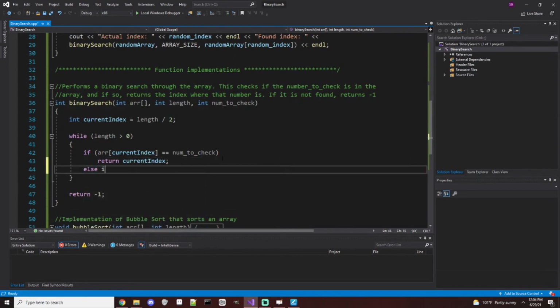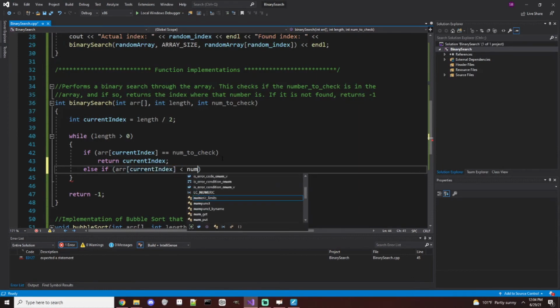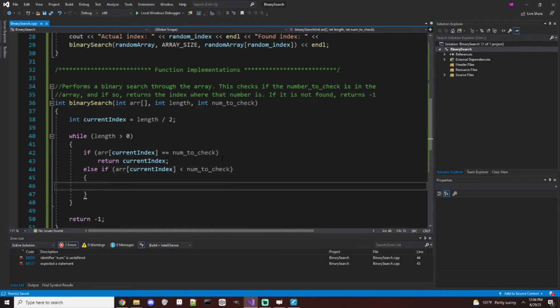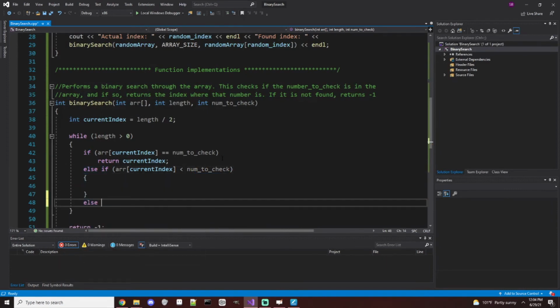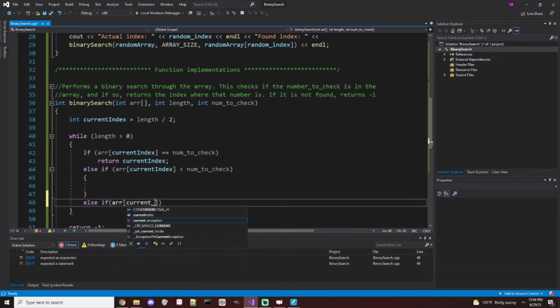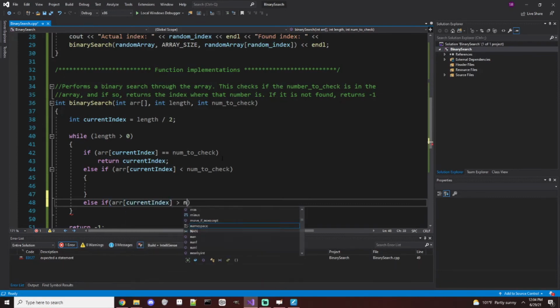And so we're going to have 2 else cases here. So else if array sub current index is less than number to check, then we'll do some code, and then else. Normally I would just put else, but for the sake of readability, I'm going to put else if. You shouldn't actually do this if you're writing it, but I just want to make it more clear. Index is greater than num to check, and then we'll do something.